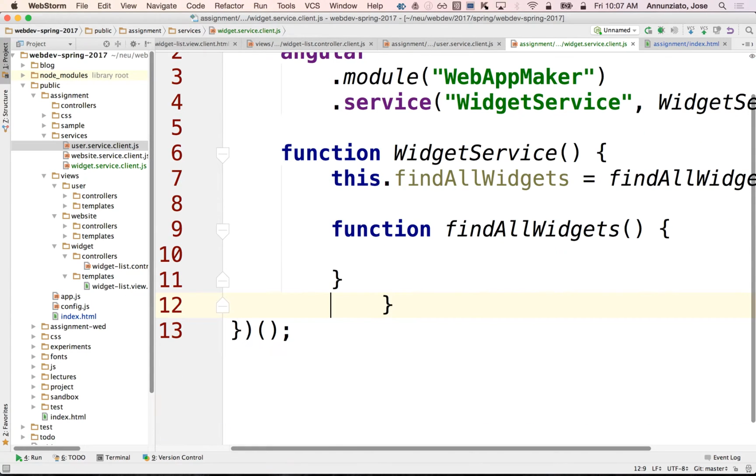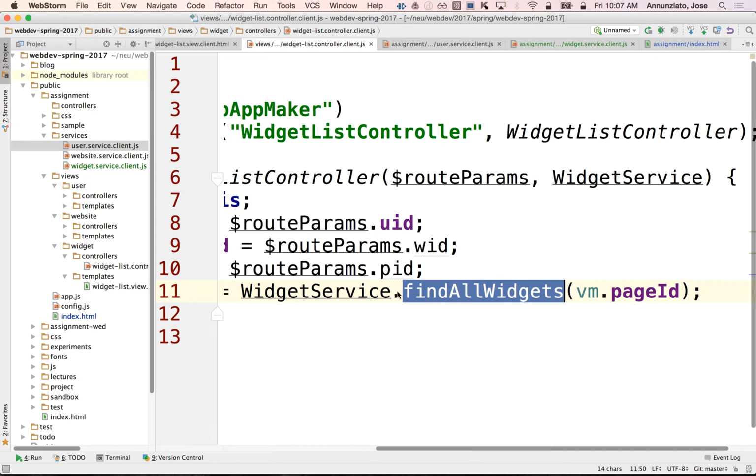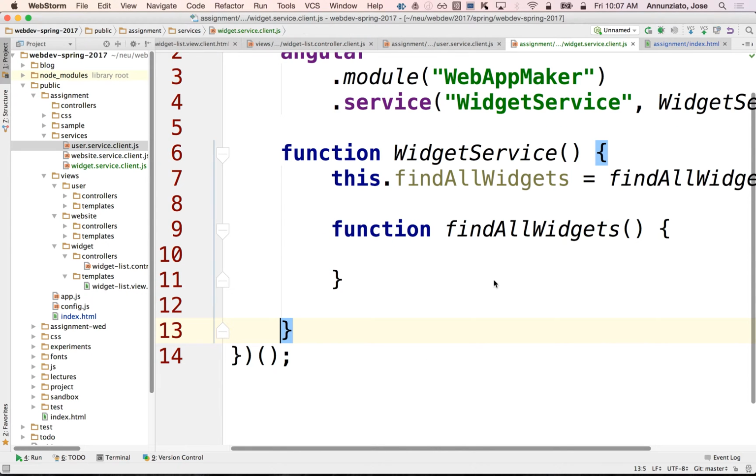So at the end, from the point of view of whoever's using it, the syntax is exactly the same. From outside, it doesn't matter whether you use the factory or the service pattern, you get exactly the same functionality. So let's implement it this way, just to show you the difference.